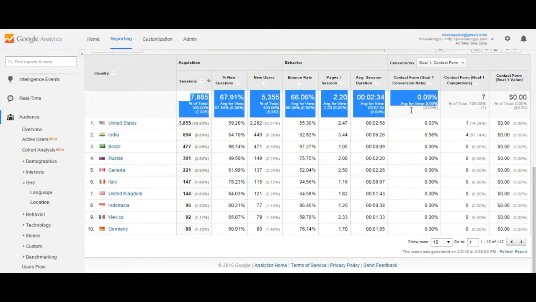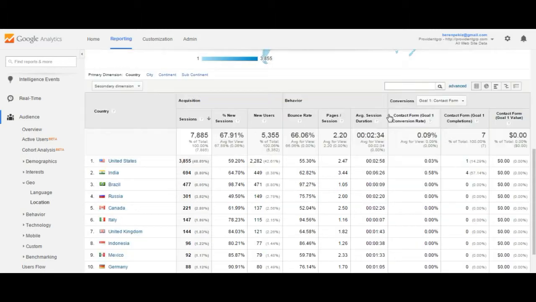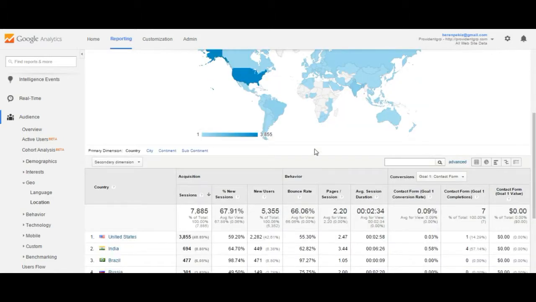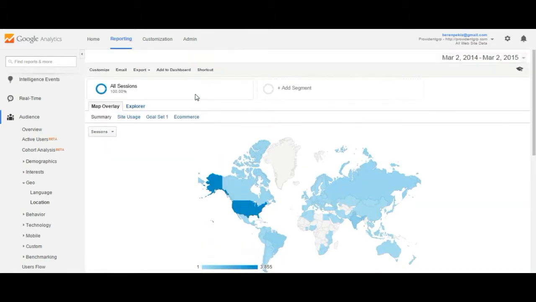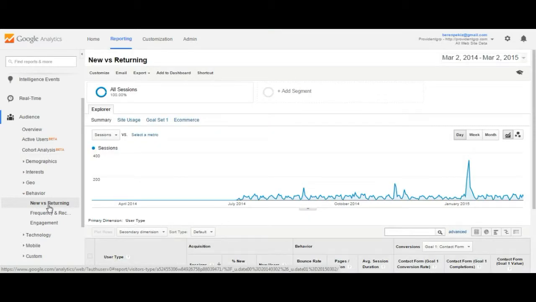As I told you, this is really useful if you're running a marketing campaign or advertisement. You can see which countries it worked on, or whether it turned into anything that will give you some advantage. You can analyze all that stuff. So let's go to the behavior page and view new versus returning users.